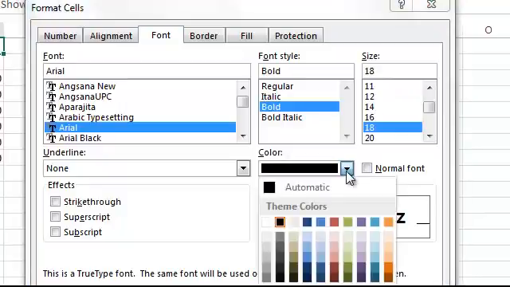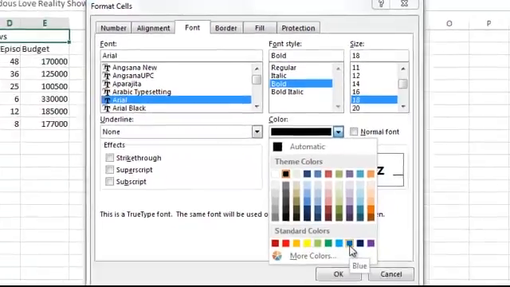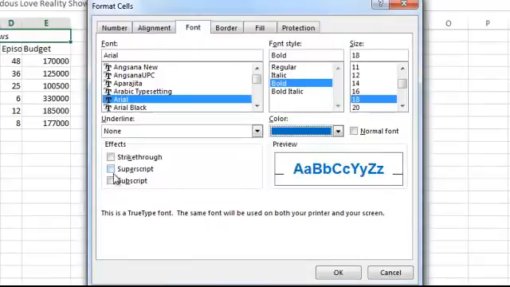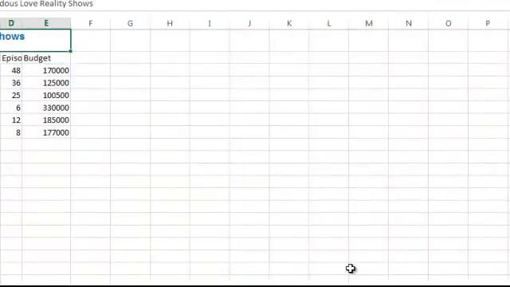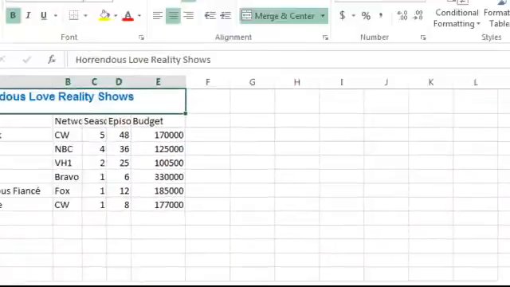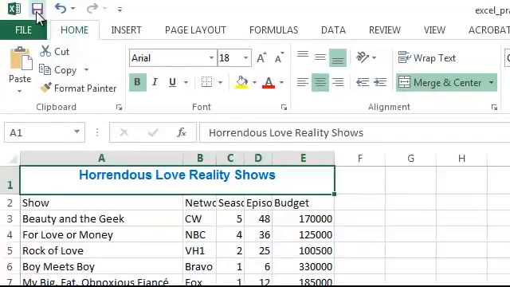We'll also change the color to blue. Remember, if you're looking for a standard color, you'll come down into the Standard Colors palette, and right here you'll see the screen tip that says blue. And then additionally, you'll have to make it a superscript right here in the effects. When you're done, click OK to close the dialog box. Remember, every single time that you make an edit, I recommend that you hit save.